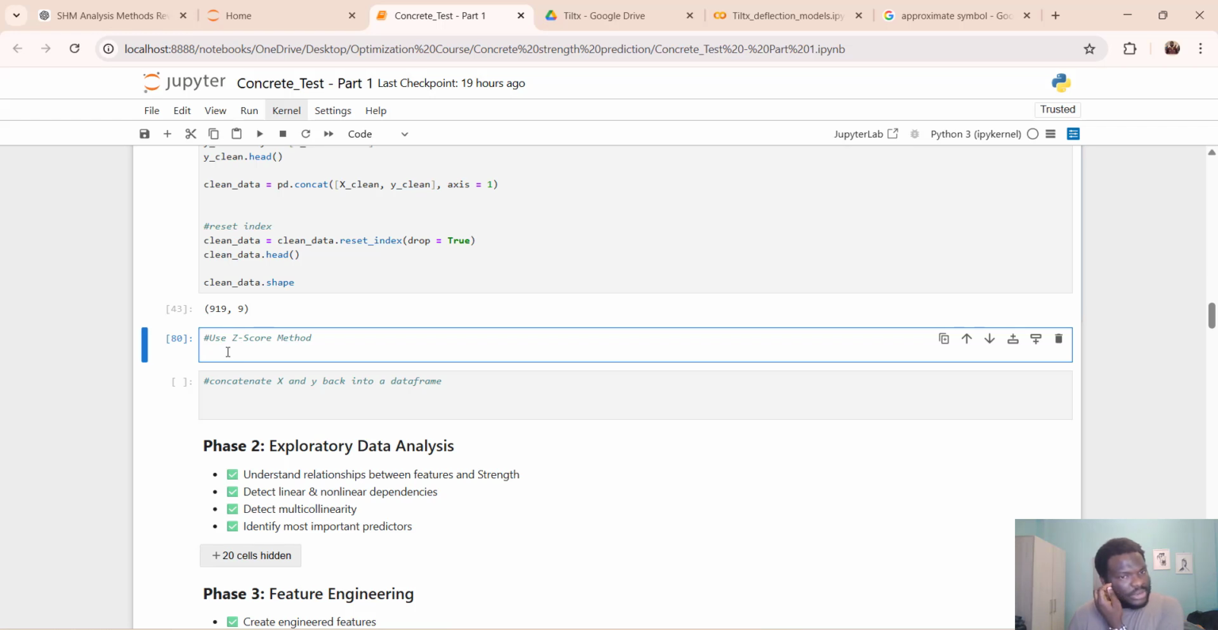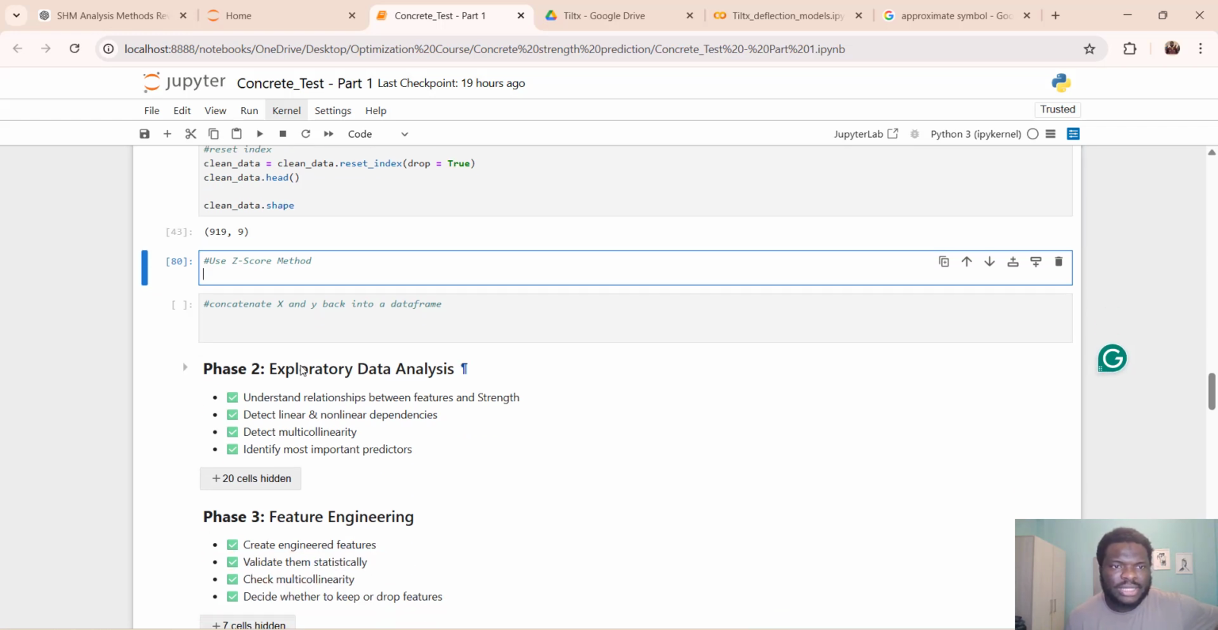So another method will be to check the z-score. We will not spend much time on the z-score like we did with the IQR. So the z-score, maybe we'll do that in the next video.